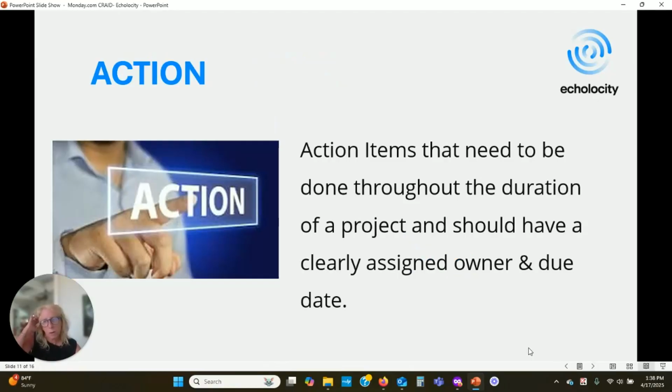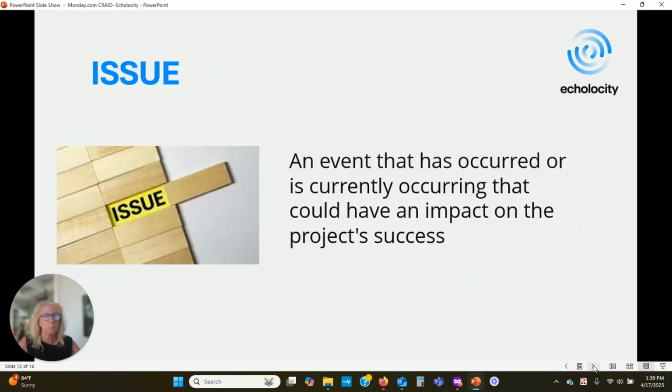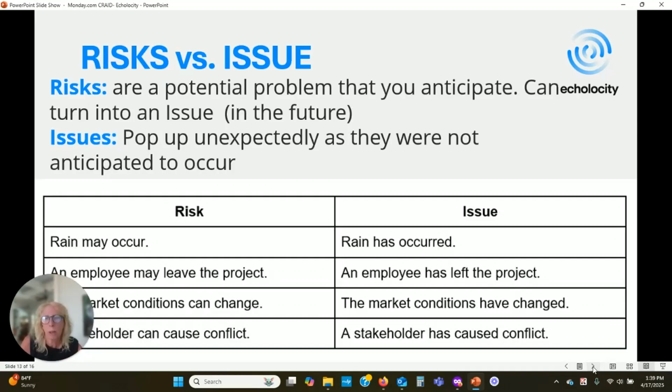So now we'll go through the other parts of the RAID, which most of you might know. Action is something that needs to be done. It needs to be assigned to someone. It needs to have a certain date that it should be done by. And then an issue is something that occurs within the project, and it really is impacting the project from moving forward, or maybe it's just delaying it some. We need to record those issues, and then we need to work through them.